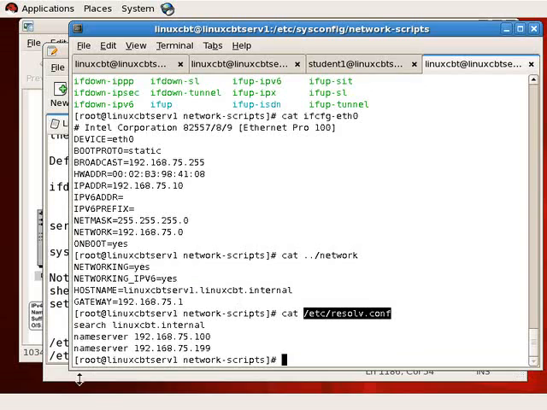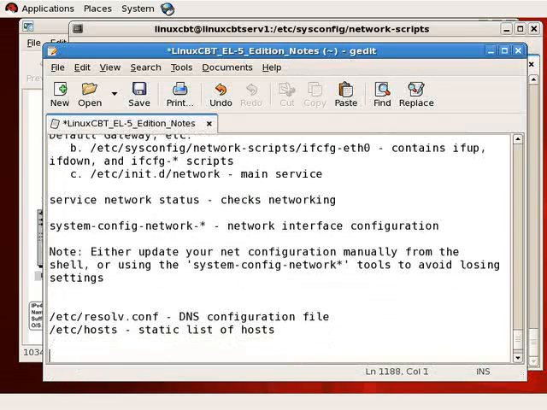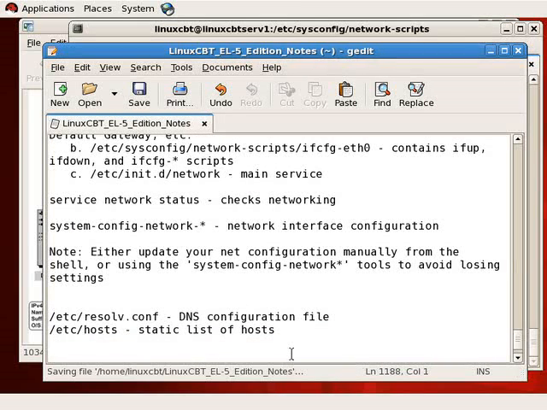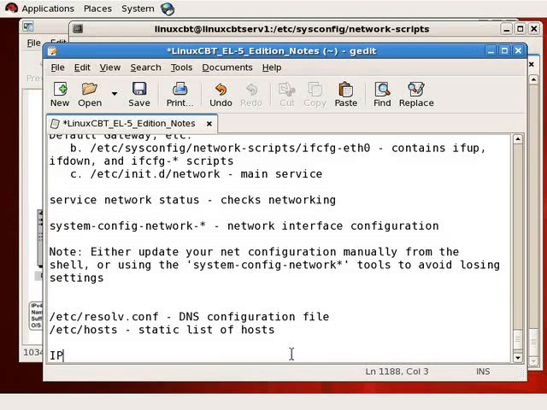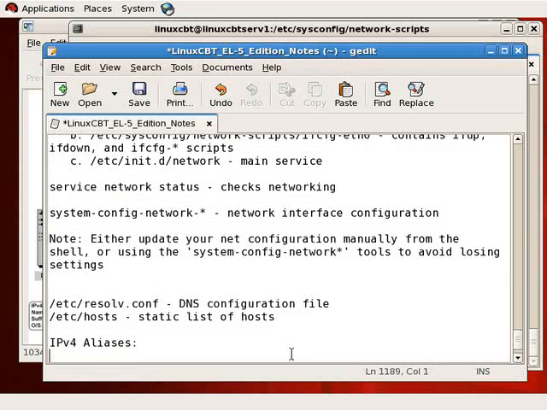Now, what about this idea of creating aliases? We like to show this example because it's a way to provide additional IP addresses to your interface. So let's go ahead and indicate that. Sometimes, especially on a web server, you may want to supply your users with multiple means of getting to the server, perhaps for distinct SSL websites. So IPv4 aliases.